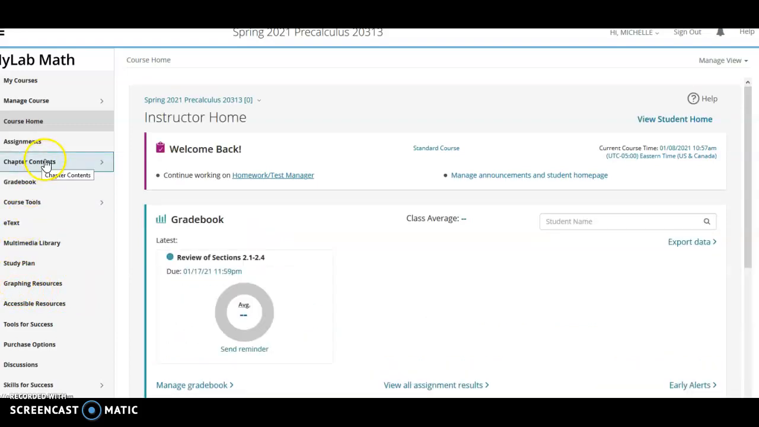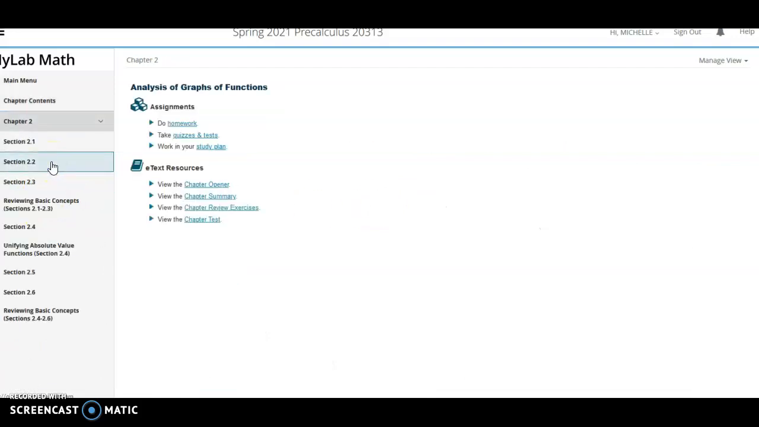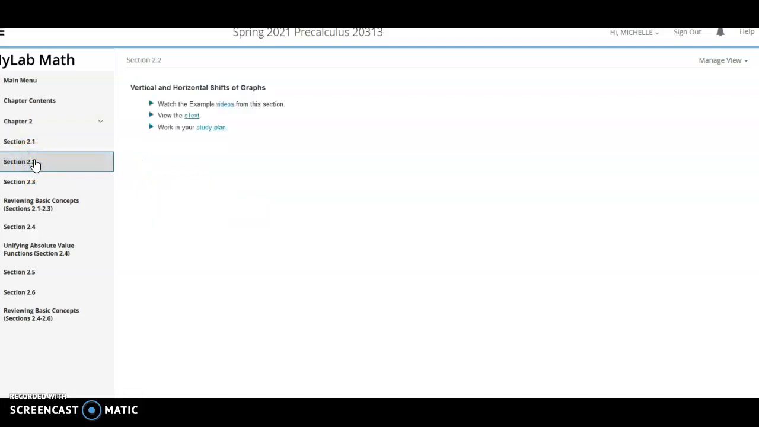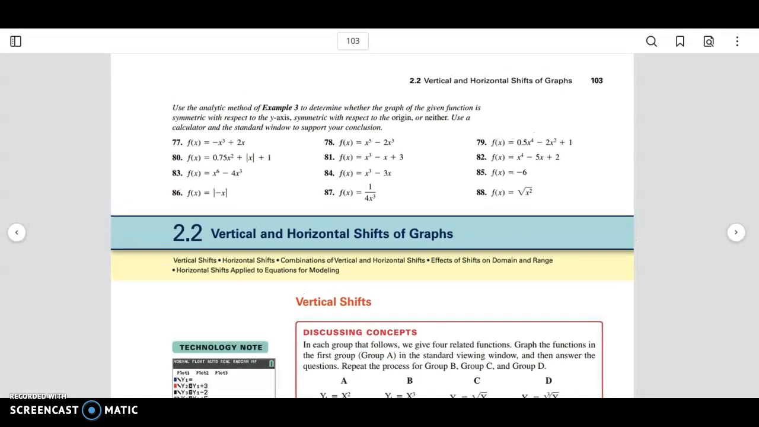You can go to chapter contents, and depending on what chapter you want to read about, let's say I want to read about chapter 2, I will click here, and then I get this e-text. It's going to take me to section 2.2. But this is also just a way to get into the text, and so when the textbook comes up, I want to show you what will be helpful for you guys.